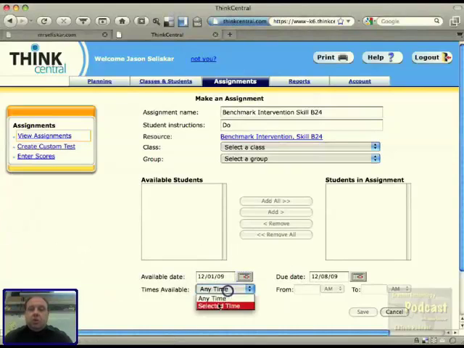Maybe you just want them working on it at school. You kind of want to see where they really are. Maybe with no parent input for this particular assignment, you can just give it the times available for the school time. So you can do a selected time from 8 a.m. to 2 p.m., whatever you decide.